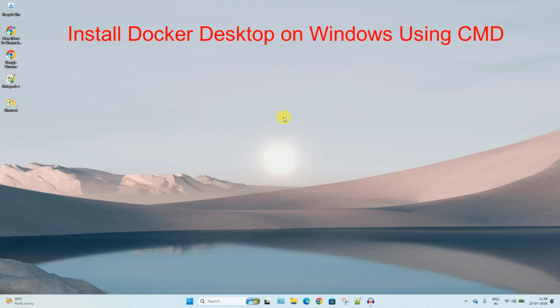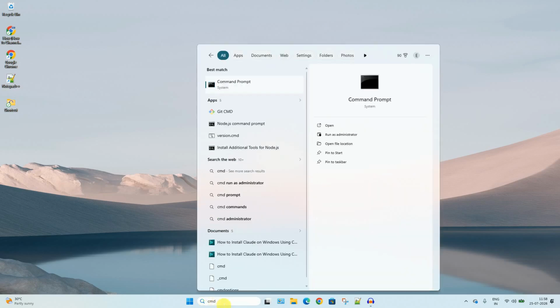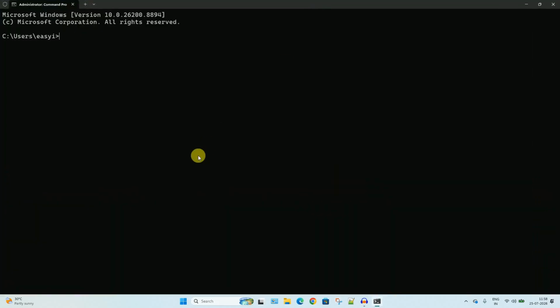In this video, I'm going to explain how to install Docker Desktop on Windows. So let's start. First of all, search for command prompt. So type the command CMD and open your command prompt in administrator mode. Once you open your command prompt in administrator mode, then you can see the interface like this.